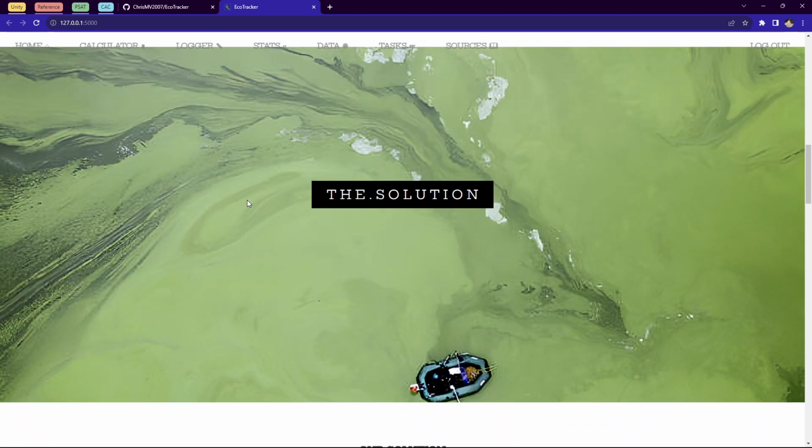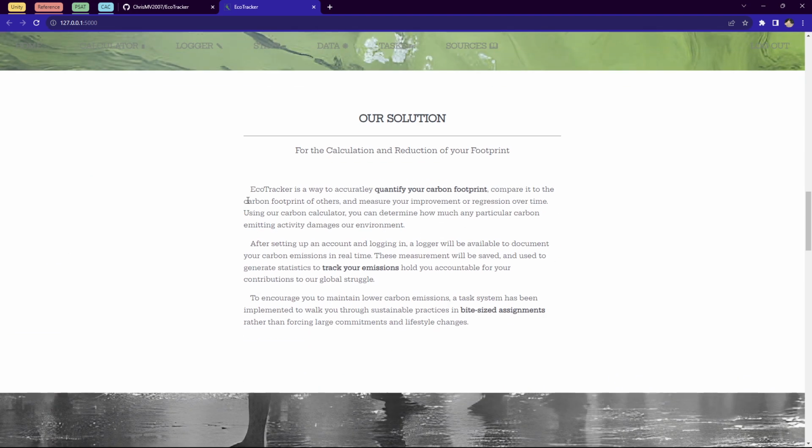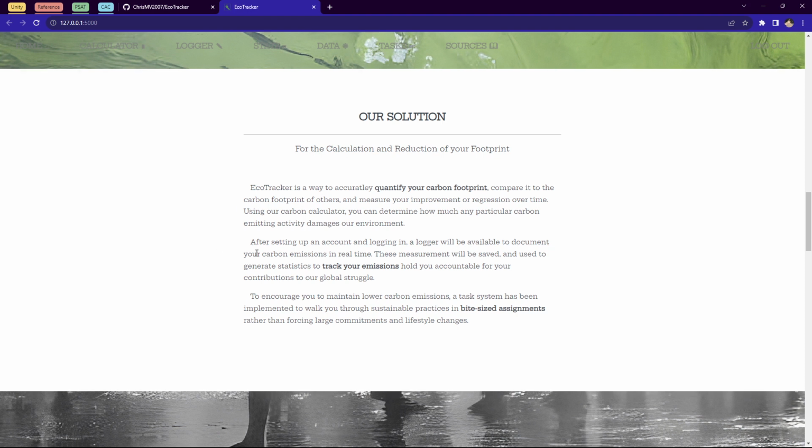And right here we have what we are doing for it, the solution. So our solution is to create a website that will accurately quantify carbon footprints and also compare it to others and measure your improvement or regression over time. So using our carbon calculator, you can determine how much any particular carbon emitting activity damages our environment, or just figure out how much you're emitting from that particular activity. We're going to track your emissions. You can log it and store data so that you could see how you're doing in the past compared to how you're doing now. And you also get tasks to help you reduce your carbon footprint.